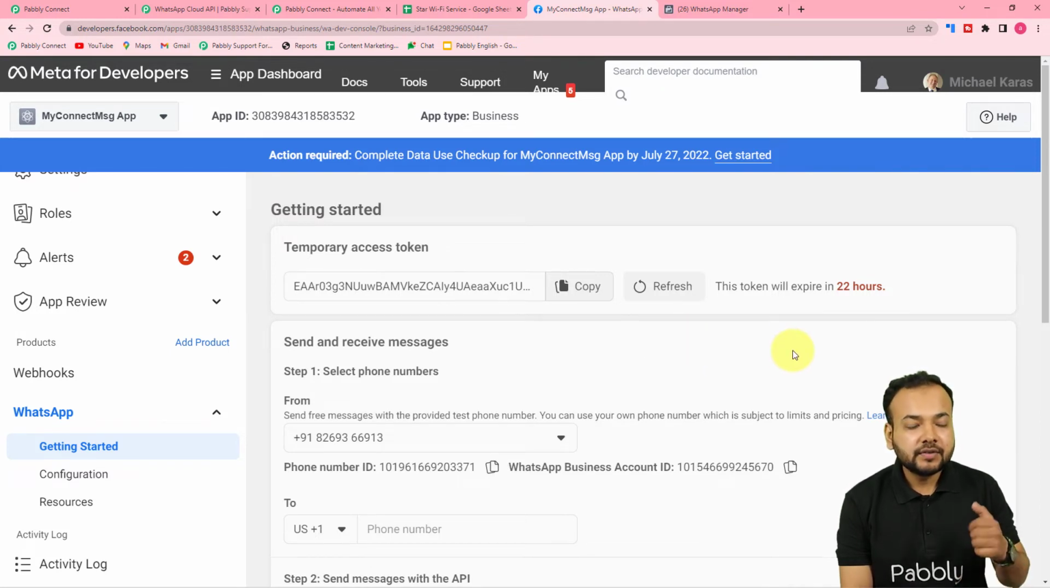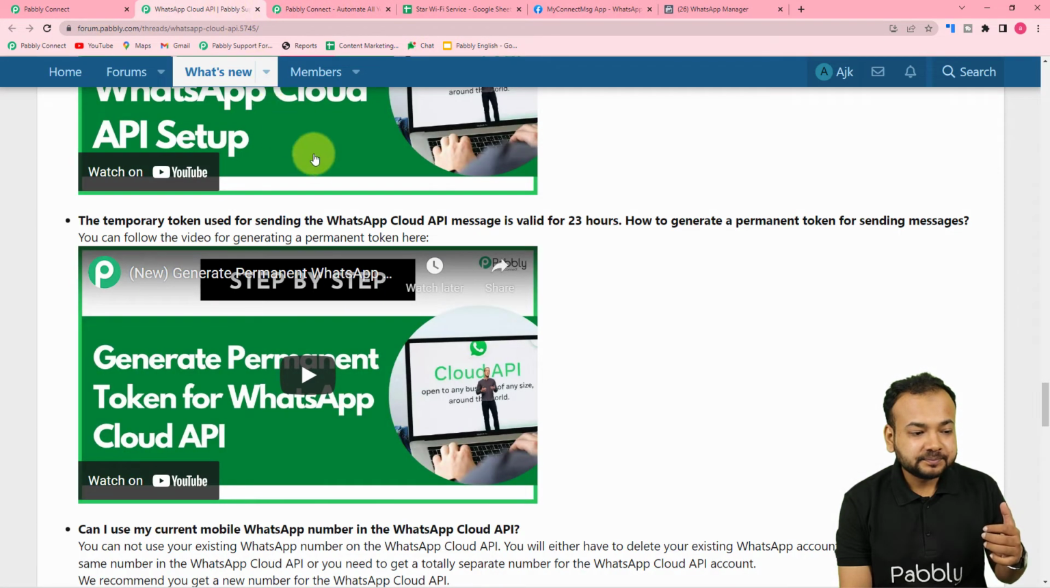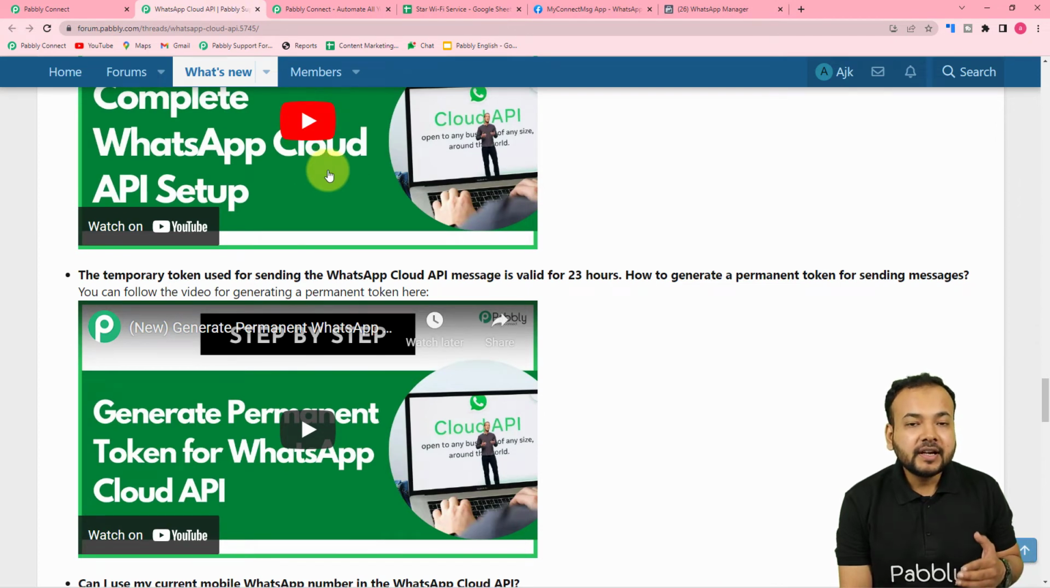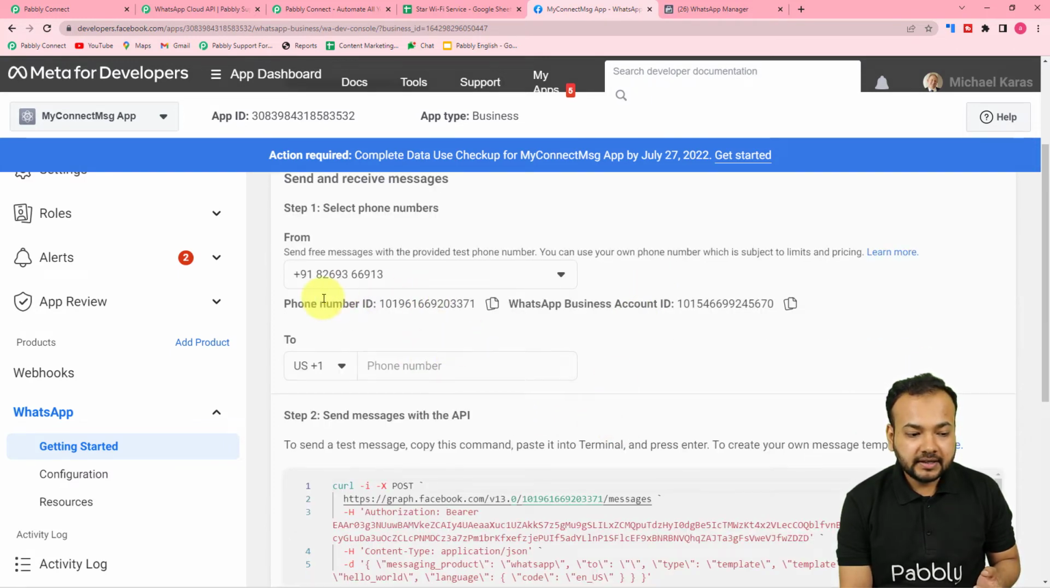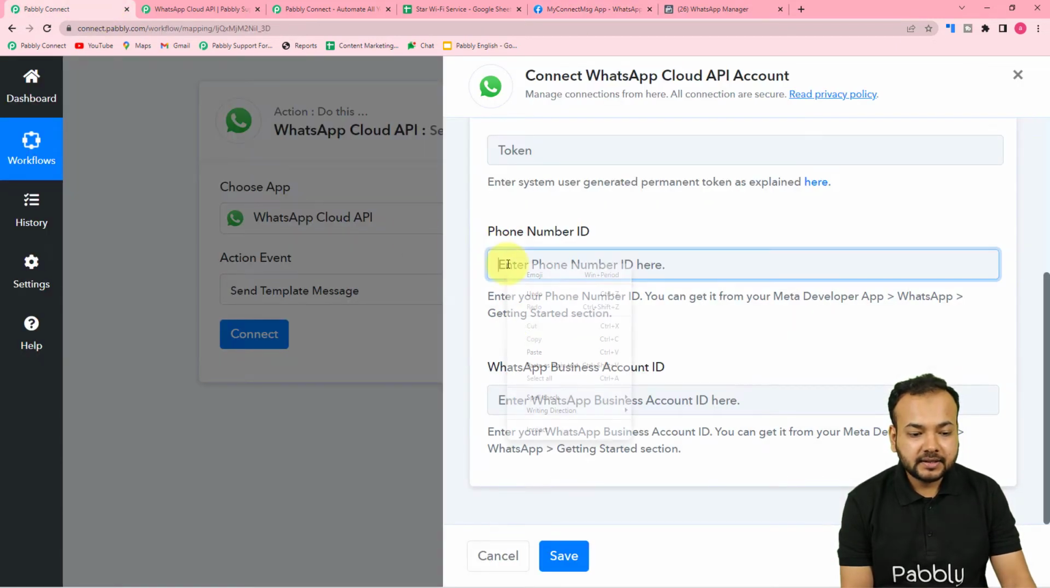For that, you can watch the videos from the description, or from this forum page right here. So after getting your permanent token generated, you have to keep it safe, because we are going to use that same token afterwards also for making the connections. And guys, for the phone number ID, you can find the phone number ID here in the send and receive messages section. So you can just copy this from here and paste it here in your workflow like this.